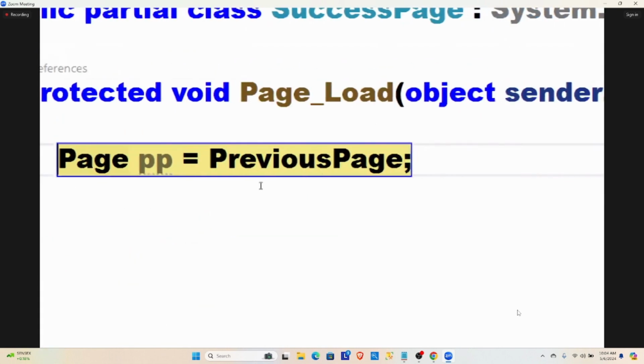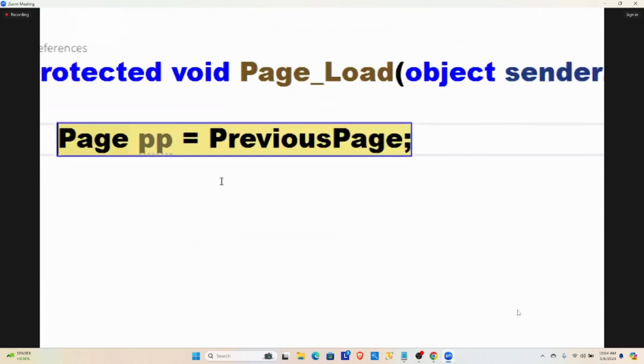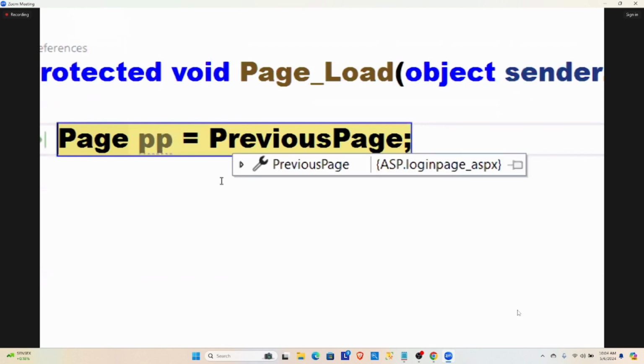See guys, where you came now? Success page. In the success page, you have a property. What is the property? Previous page. And this provides you the information of the previous page. All of you can see the name now. That's what I want to show you. Did you notice it? What is the name? ASP.loginpage_ASPX. Where ASP is a namespace here. Under that, the class name is loginpage_ASPX.